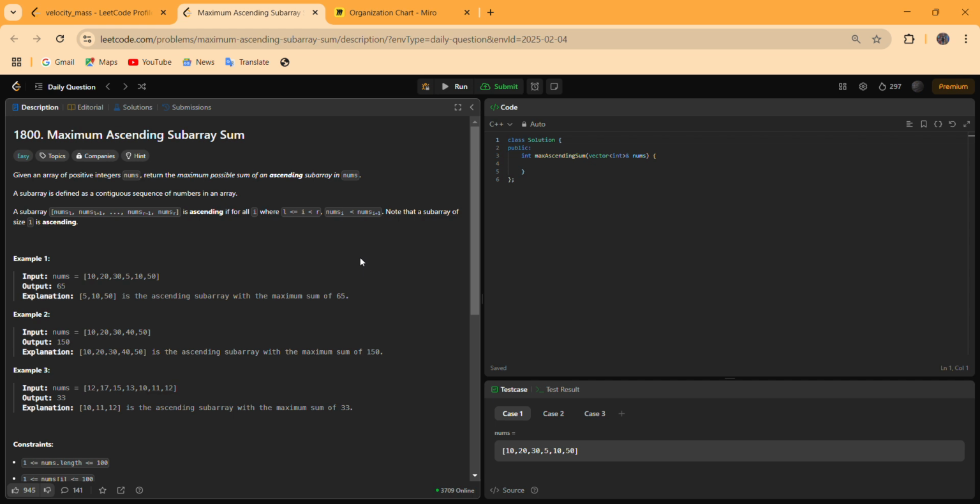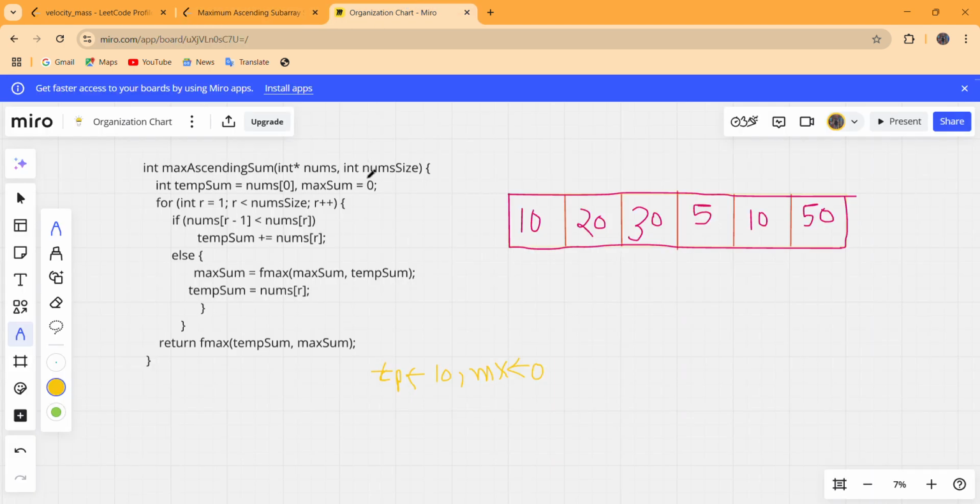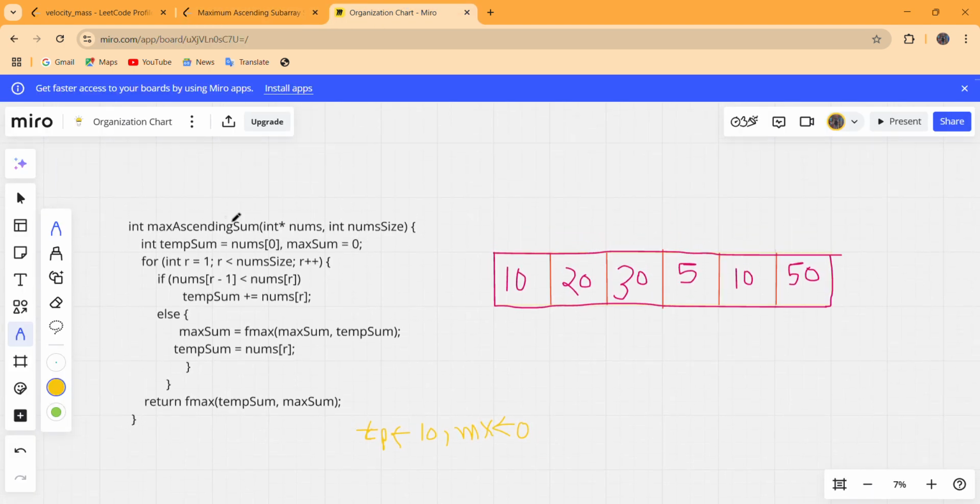So let us find out what the code for this will be, and let us visualize that code as well. We have written our code for this, and this is example number 1. The code states that we have to initialize our temp sum, which points to nums[0], and a maximum sum which is initially initialized with 0. Nums[0] is used because every element in itself is an increasing subarray of the input array.